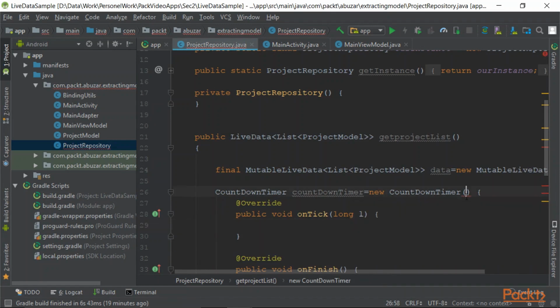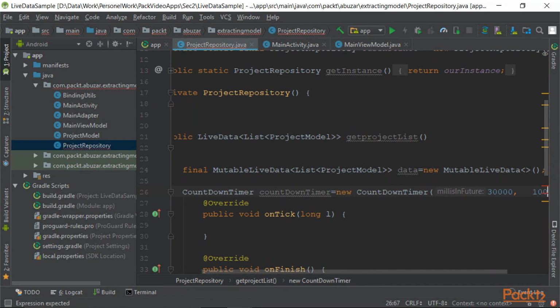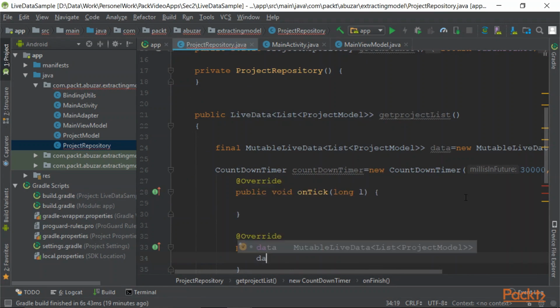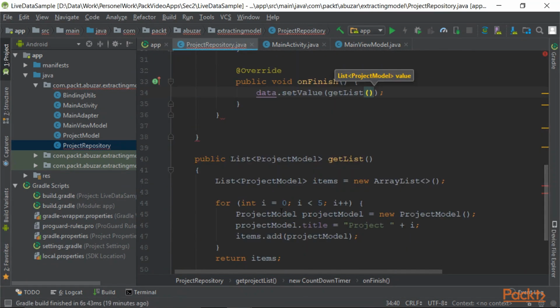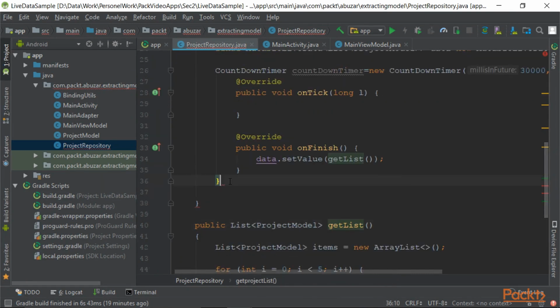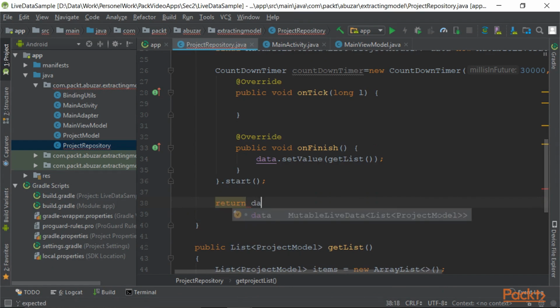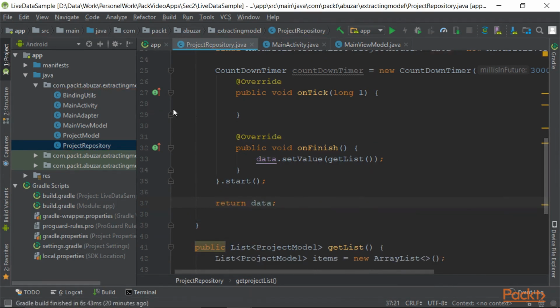Now its constructor's first argument is milliseconds in future. Let's pass it 30,000 and its interval would be 1000, and in the onFinish function we will call data.setValue, and we will use the get function to set the value. Okay, now we need to start our timer. Start. And after this, whenever this function is called, we will return our data. There you go. Now our project repository is ready to be used.